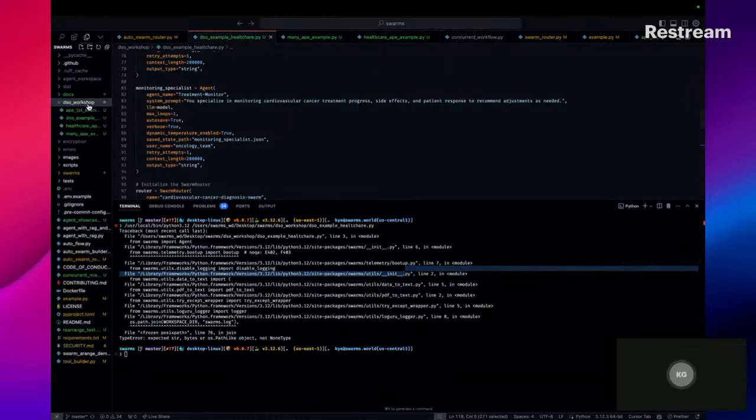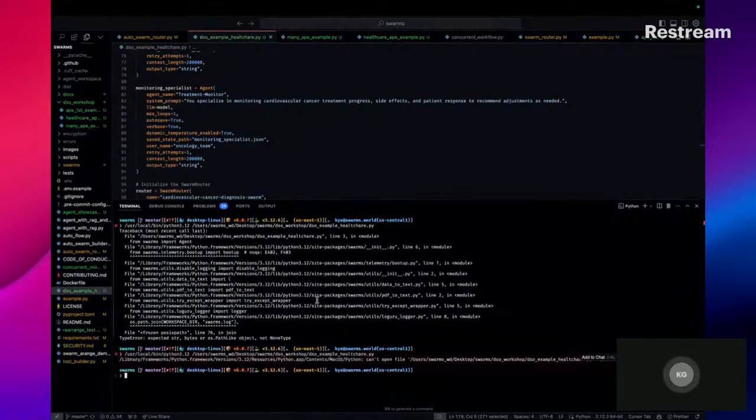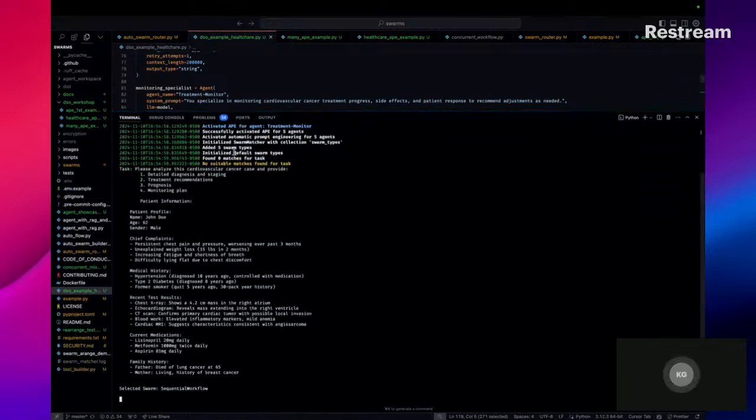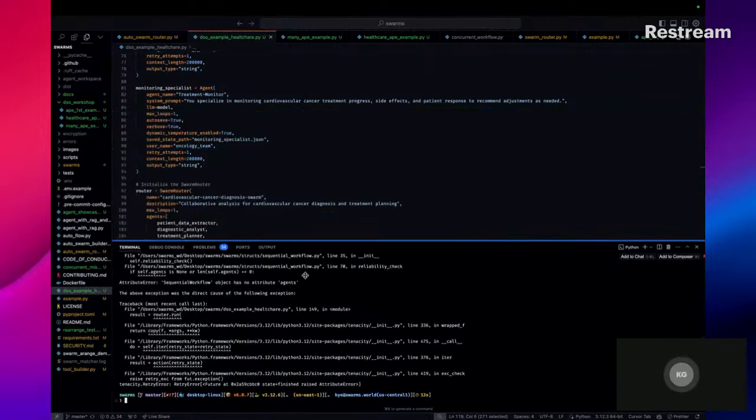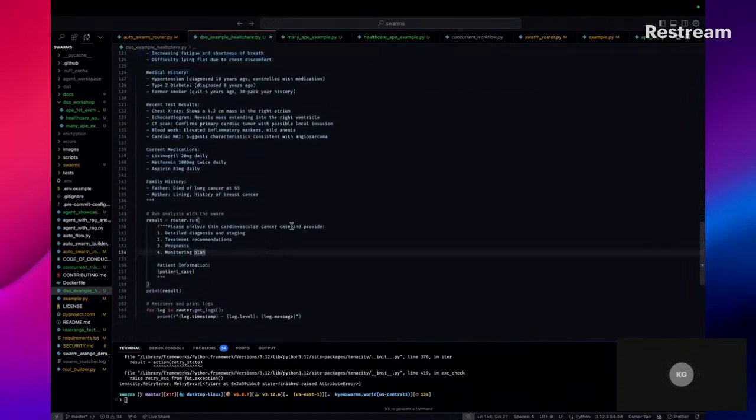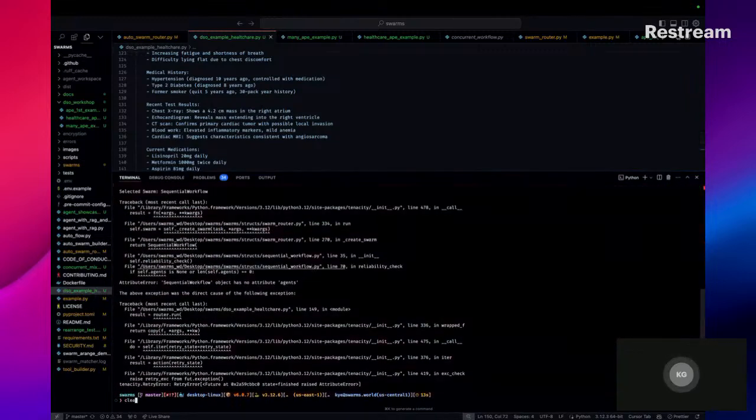We run that. Oh, we got to move the file. Got to move this here and then run it again. So you see, swarm matcher. Well, actually, it didn't find a swarm, so we got to be more specific. So here we're saying sequentially. Hopefully that will instruct it.